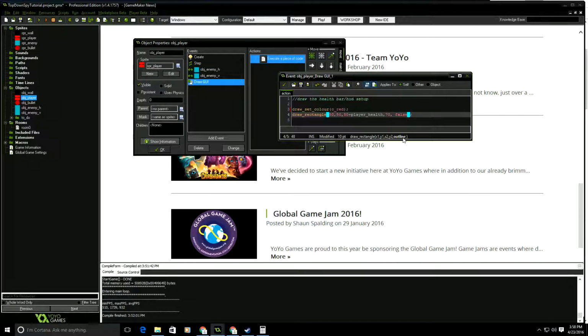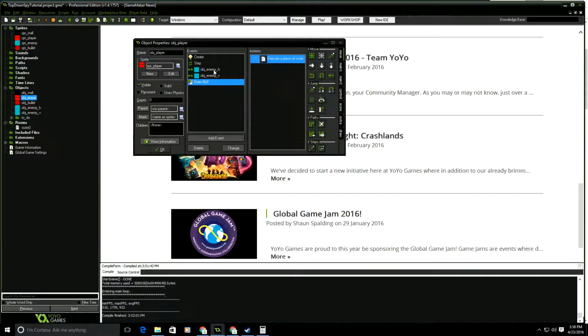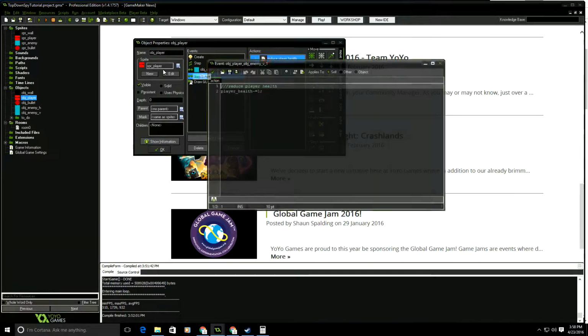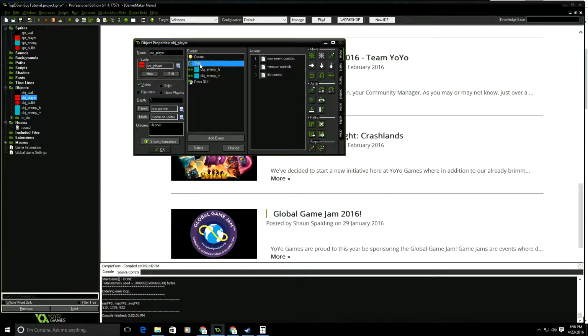This false means I don't want it to have an outline. I want it to be solid. All right. So in here, I've got reduce player health minus equals 1. So that's all fine. And in the step event, I've added another script called life control.